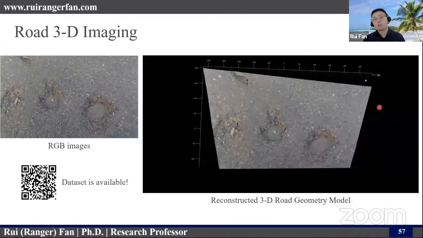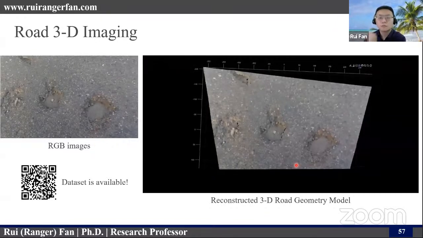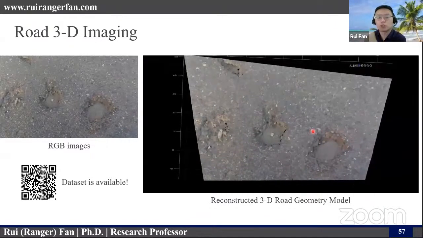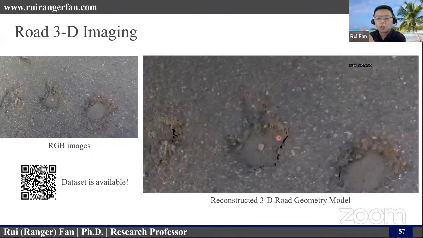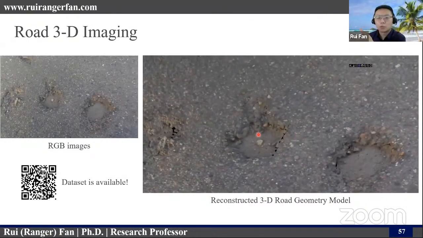Just before doing these slides, I created another video with this one. I guess this one is better to show how accurate our reconstructed 3D road surface is. Let me change this one to play it. I use MATLAB to show this one. I zoom in and you can see this is the reconstructed 3D road geometry model.